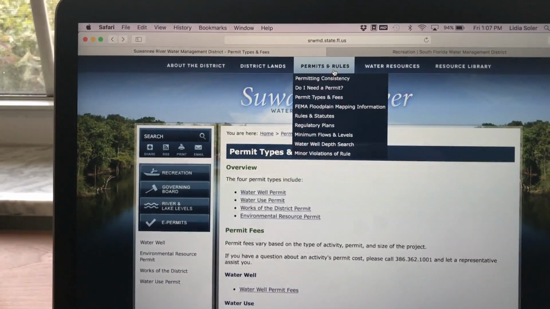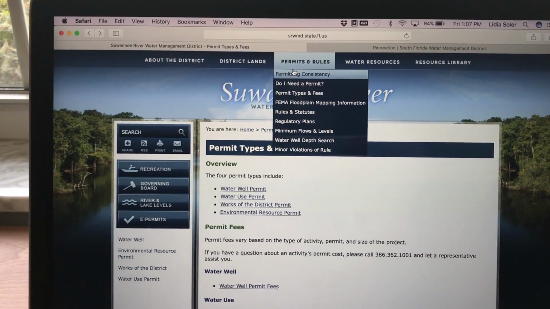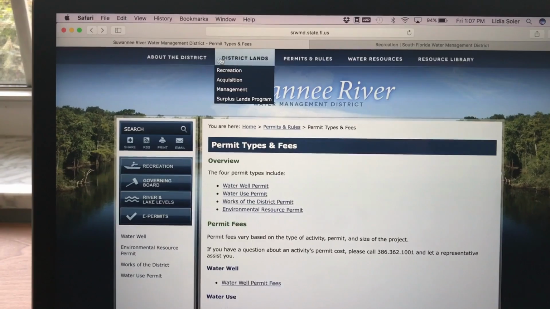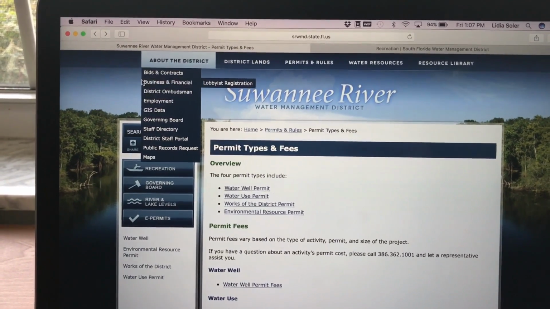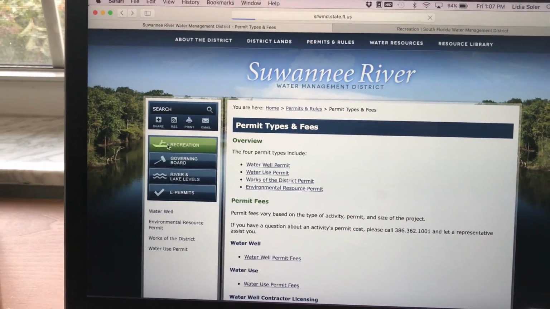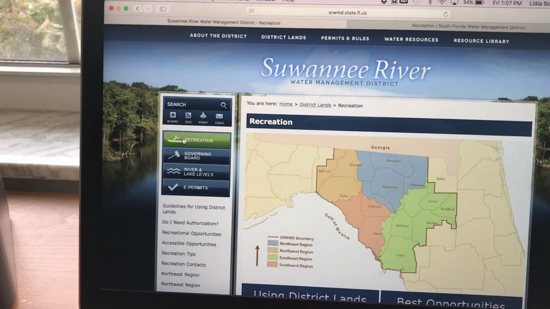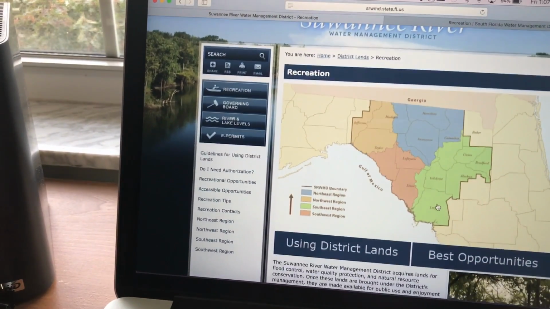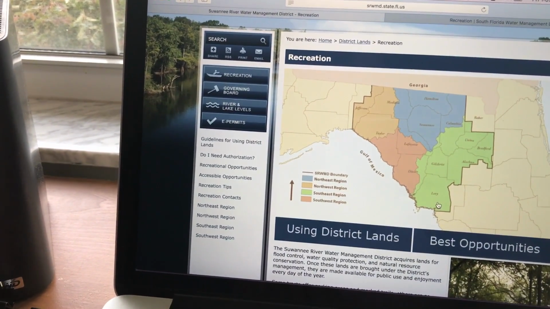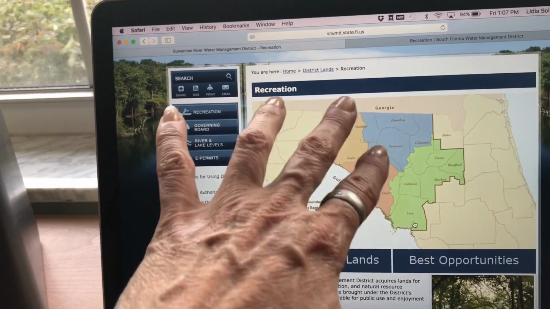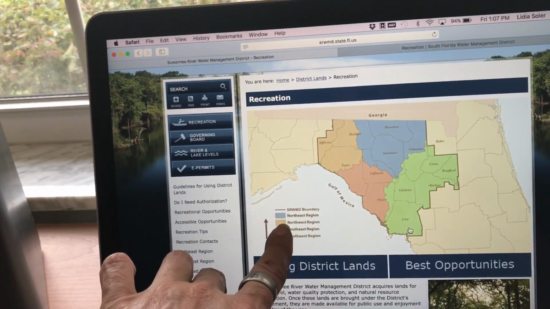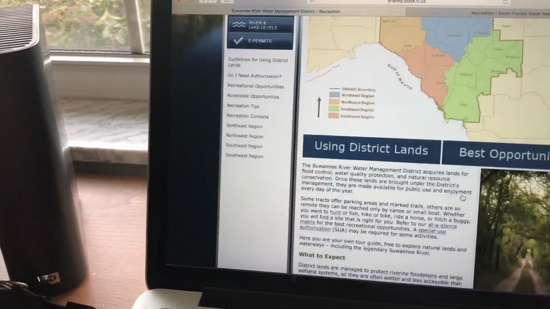There's hunting. It's just very confusing, their website, the way that they handle it. So there's really nothing here that shows me anything other than this area here for the recreation. And when I click on that, yeah, it shows me the different regions of that particular district. So that district is divided into different regions.